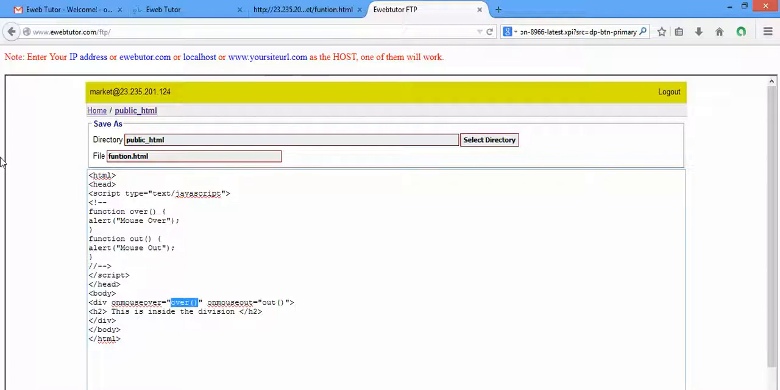When I take my mouse outside it, what happens? The event on mouse out is going to pick up. And when the event on mouse out picks up, what will you have? You have the out function. Then the out function is going to load, and I'm going to see an alert, mouse out.